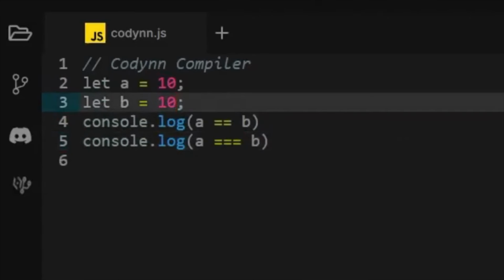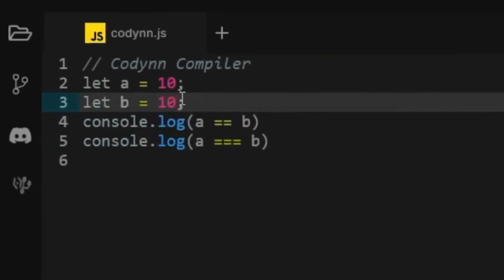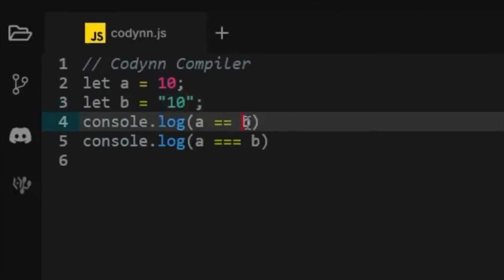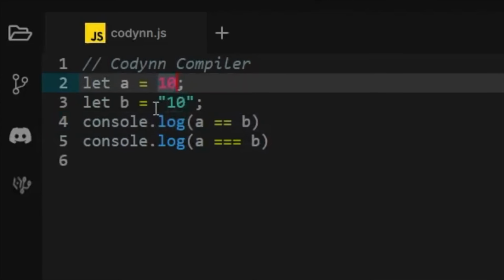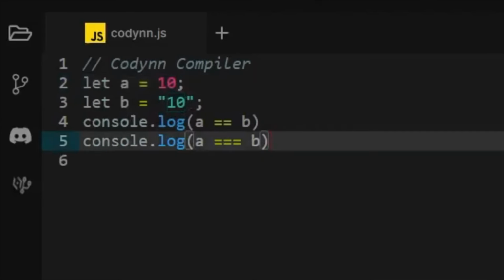That means it will both output true at first because both are essentially the same. But if I were to type out here a string 10, the first console.log, that is just the equals operator, would output true, but the strictly equals operator also checks the variable data type, that is, if they are the same data type. In this case, a is an integer or a number, but b is a string, so the first will output true, but the second will output false, since it strictly checks the data types as well.